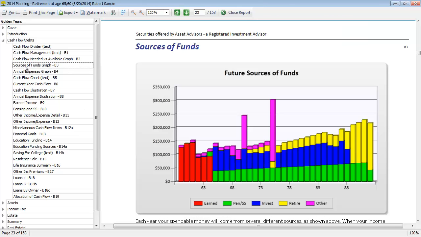The next report looks at sources of funds. So where we saw gaps on the previous page, this is going to show the distributions that the program's going to be making to fill that gap. So those years where we had gaps between our income needed and income available, it's going to take distributions, you can see in blue here, from investment accounts, or in yellow, distributions from retirement accounts.